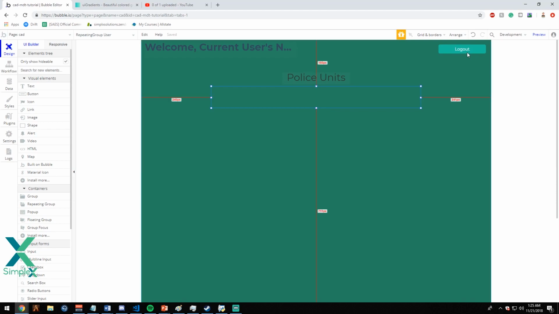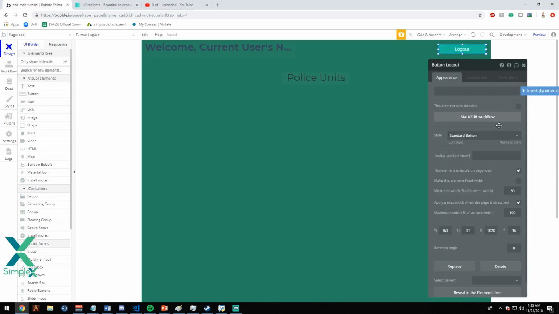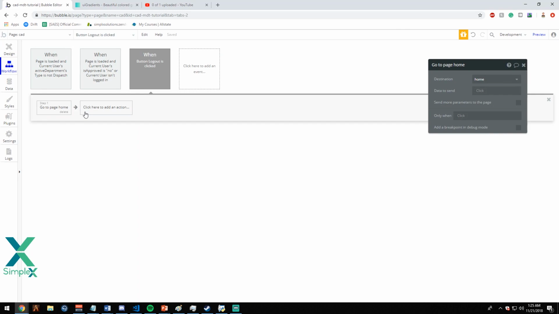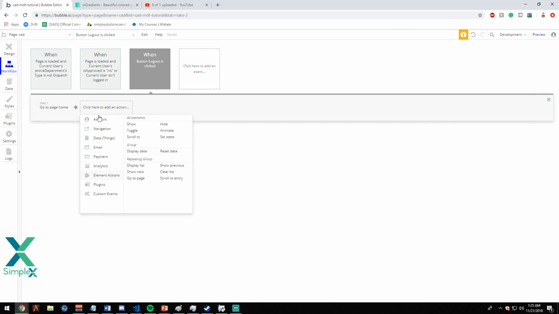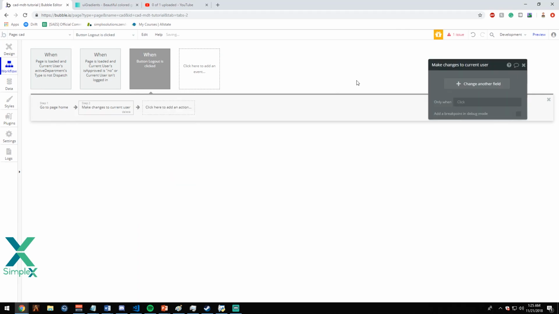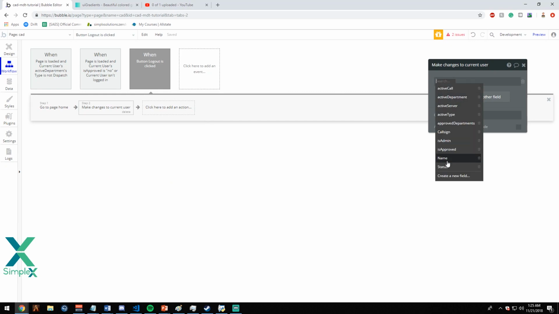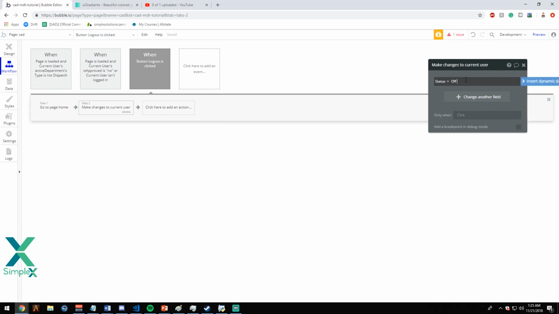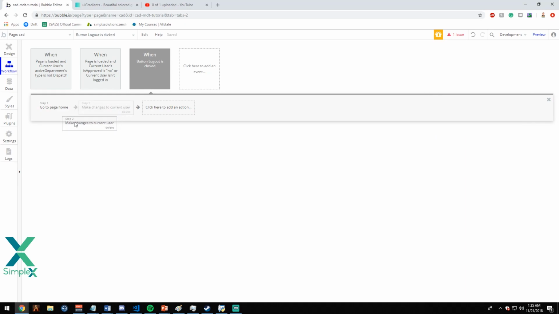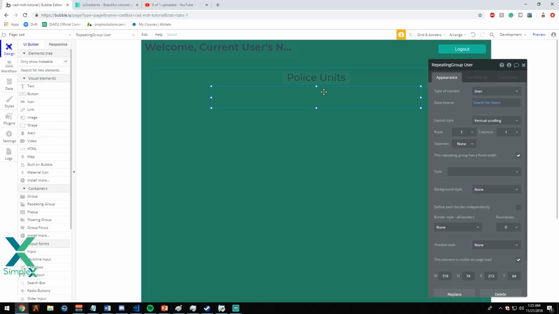So one thing we will need to do is your logout button. We will need to not only go to page home, but we're going to click on this account, make changes to current user, and we're going to change status equals off duty. Obviously we need to do that first, so that way it does it before it goes to page home. Perfect.